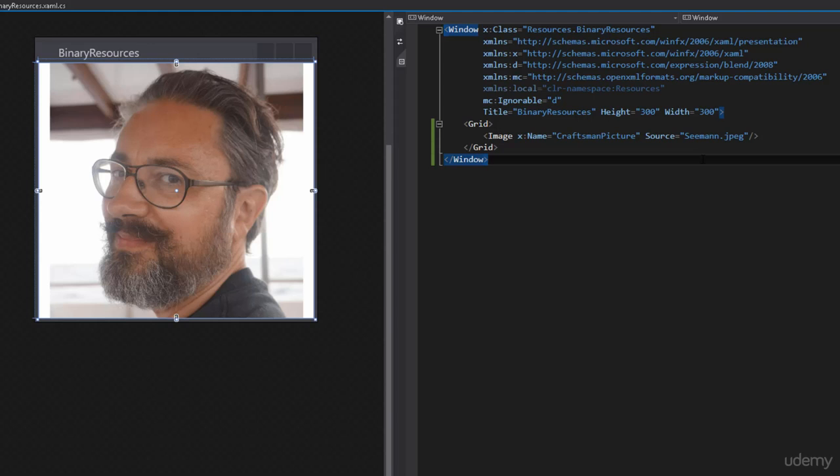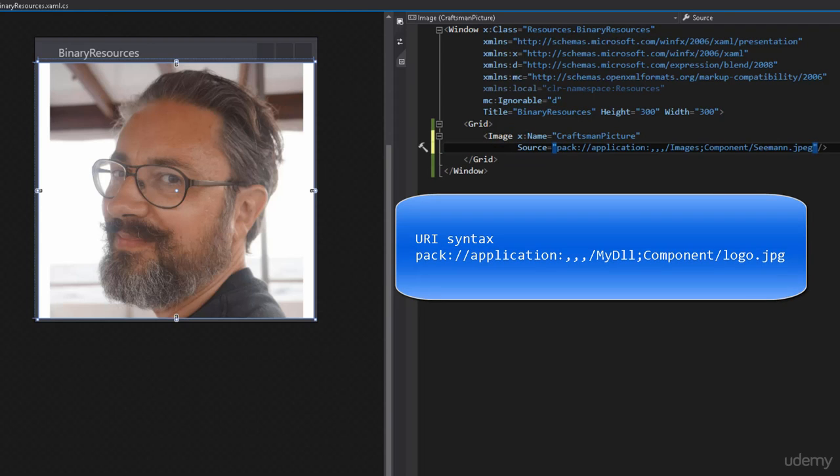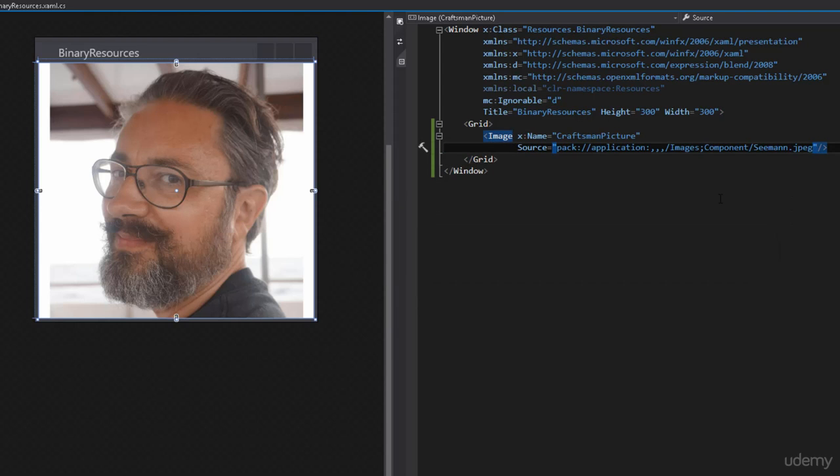By the way, if the resource resides in the other project, you can reference it via the URI syntax. I've created a separate project named Images and copied the image. Let's use the URI syntax. Let's rebuild. And everything works.